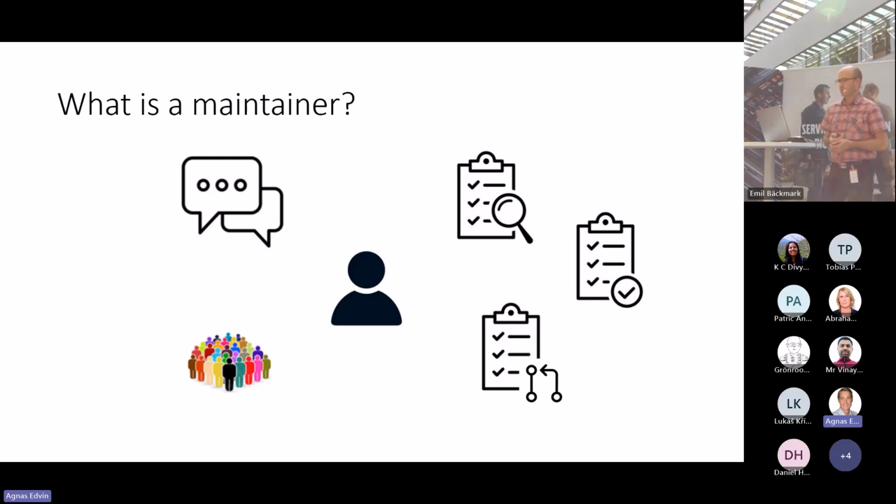Then some words about the maintainer. What is the maintainer, and what are the tasks that they perform? So one important thing is to be part of discussing issues, help the ones that post the issues to explain themselves and sort out those thoughts. And if there's a bug report, of course, make sure it's taken care of. The maintainer will also review, approve and merge pull requests.